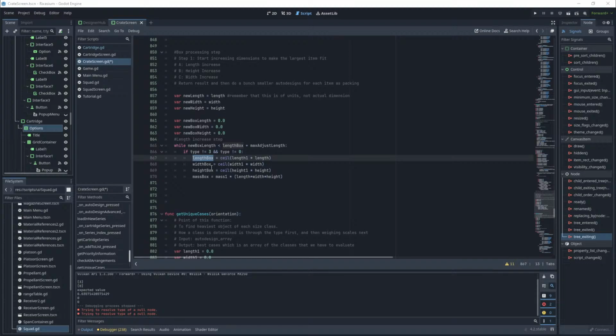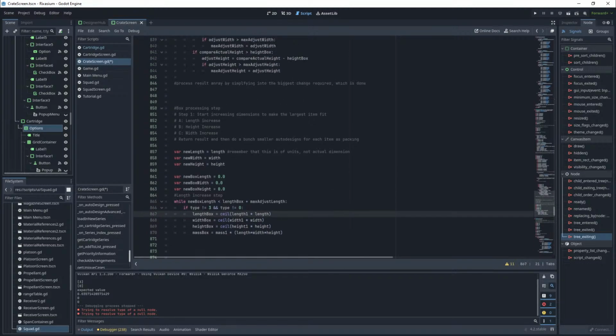We are continuing work on the Crate Auto Designer Advanced Plus. This problem was a lot harder than it seems in terms of code-wise.